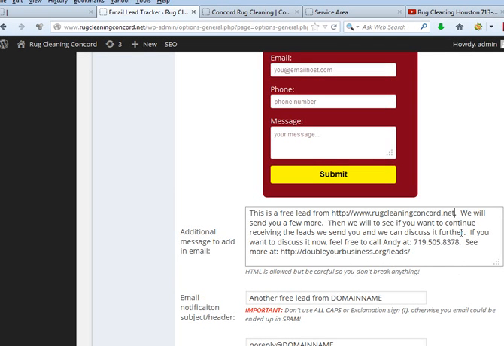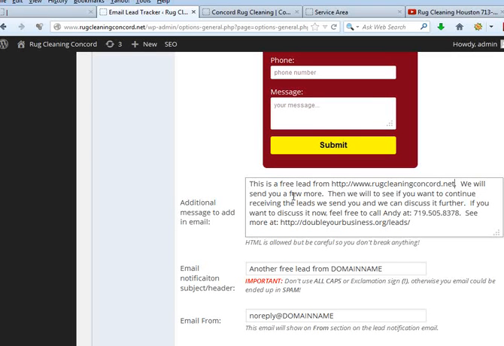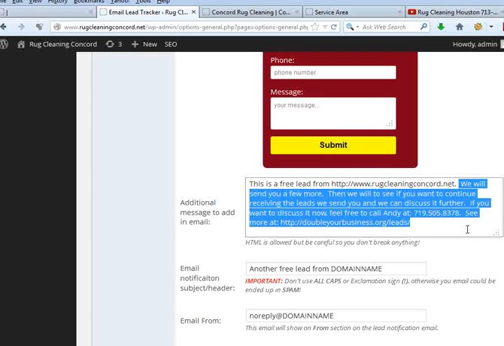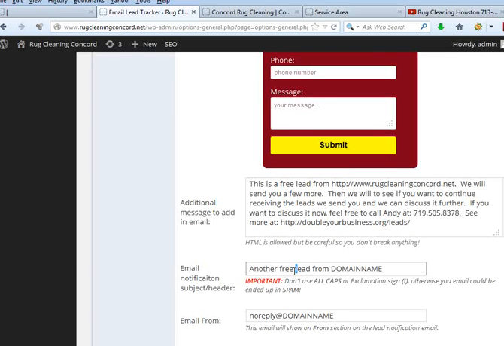And it tells people, when they get an email, what this is about. And once we get a client signed up, we're going to come back in here and take out the words free lead. Or actually, we're going to take out that whole thing. So we'll remove that part I just highlighted and take out the word free, and it'll say this is a lead from. And we'll also remove the word free here, because once we get them signed up, they will not be free.